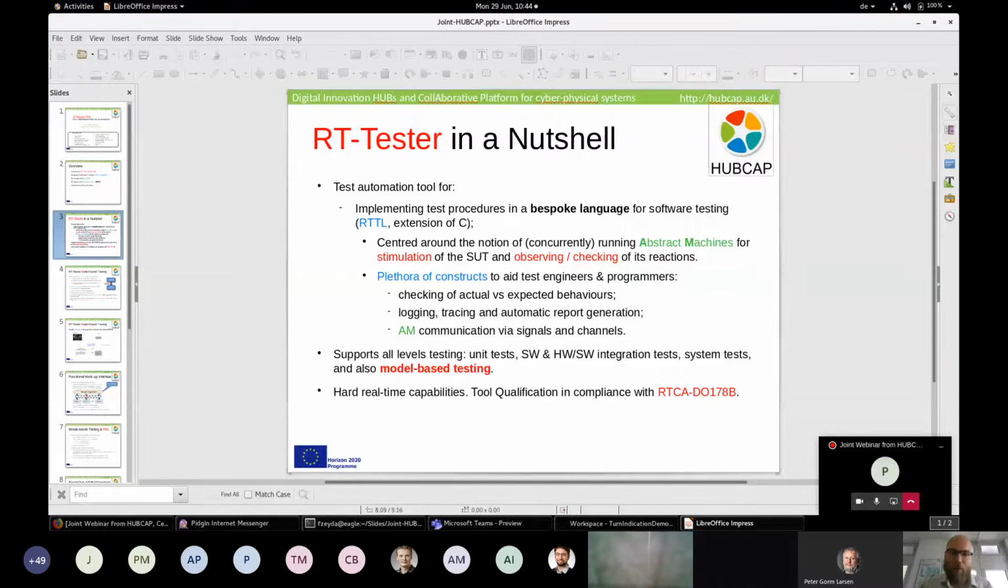And as I said, there's a plethora of constructs that the test engineers and programmers can use. And there are also logging and tracing facilities so that after you run your test, you have proper ways to see if your test has executed the way you expect, that you have some evidence for the testing and some traceability. And what's important is we support different levels of testing, from unit tests to integration tests and system tests, combined with hardware and software.